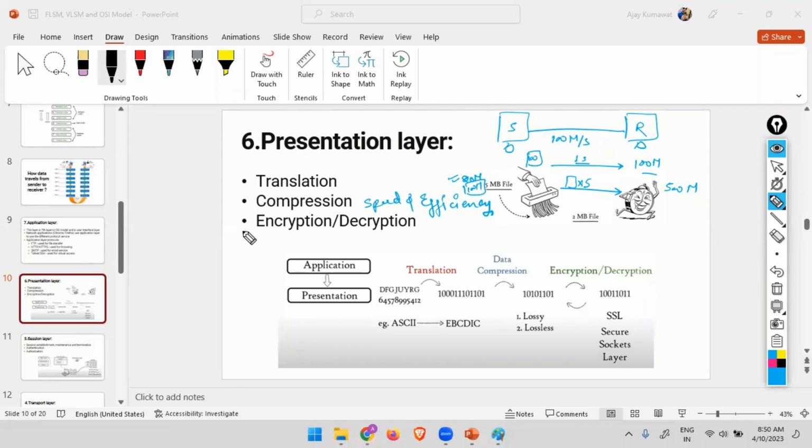Is that clear? Next, we have encryption and decryption. Your WhatsApp says end-to-end encrypted. So how do these things work? If you are communicating over an encrypted communication, where will your data get encrypted? In the presentation layer. And on the receiver side, where will the data be decrypted? In the presentation layer itself. So your presentation layer is responsible for encryption and decryption. The sender will apply the encryption, and the receiver will decrypt the data or remove the encryption.